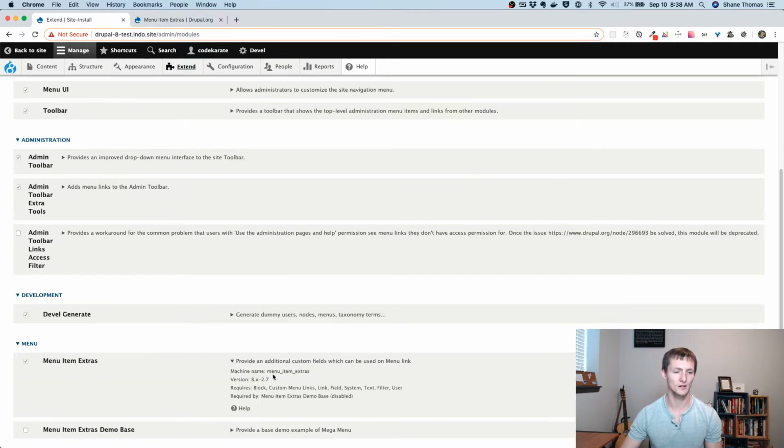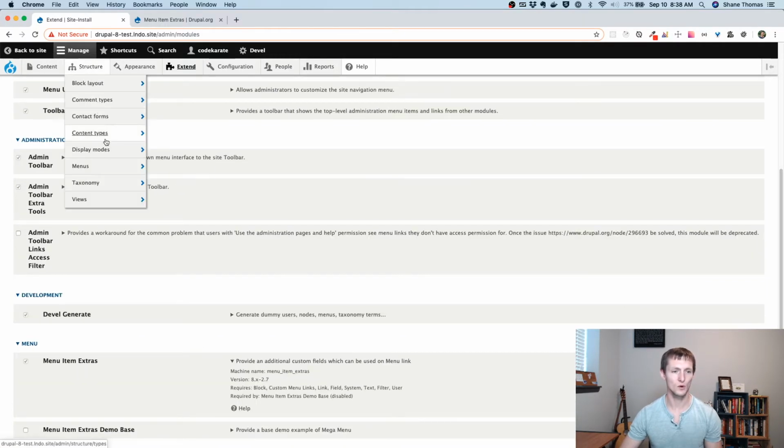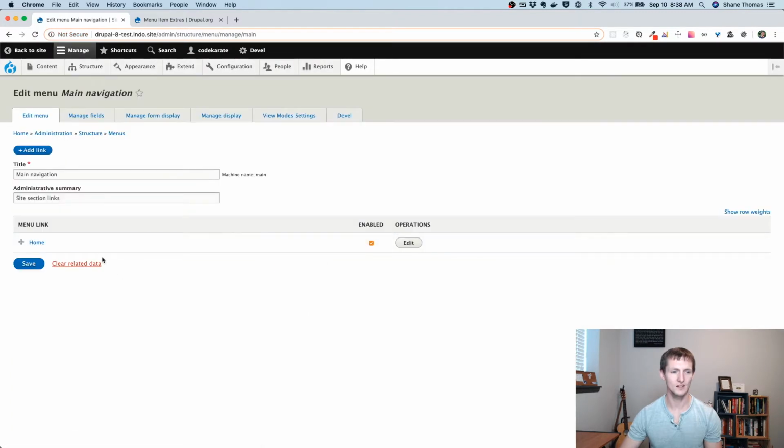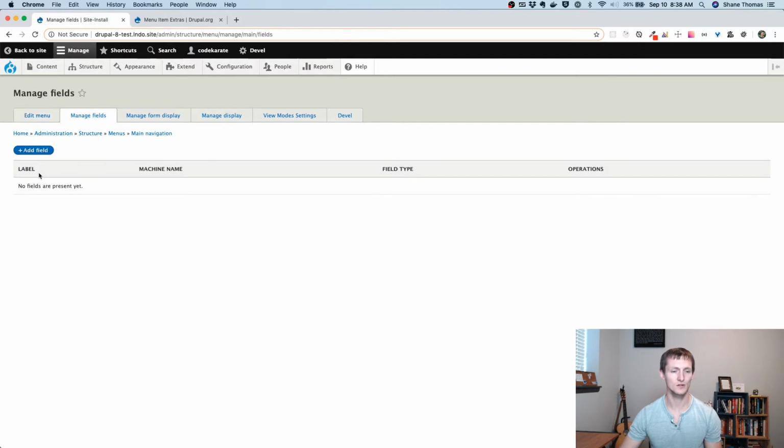The first thing we're going to do is we're going to go to our menu, and I'm just going to go to the main navigation on the site. You can see I don't have any links yet. I'll probably add one or two here, but you will notice there's a bunch of extra fields tabs here. The first is Manage Fields. If you're familiar with adding fields to content types, it's very similar.